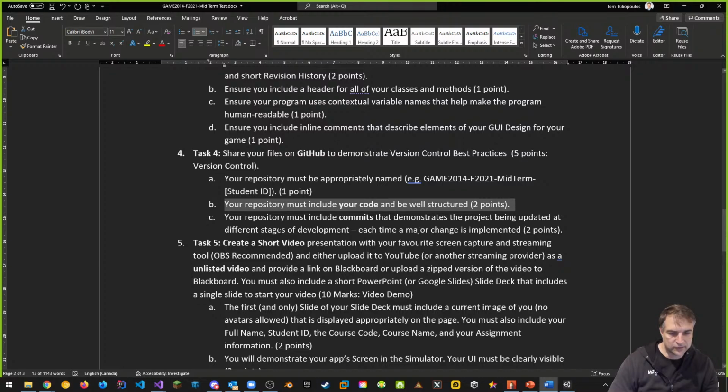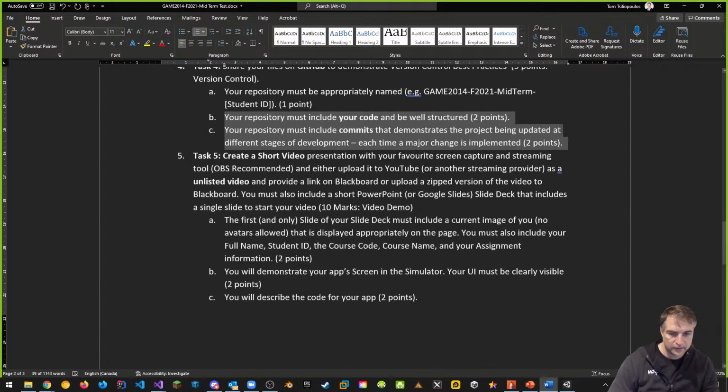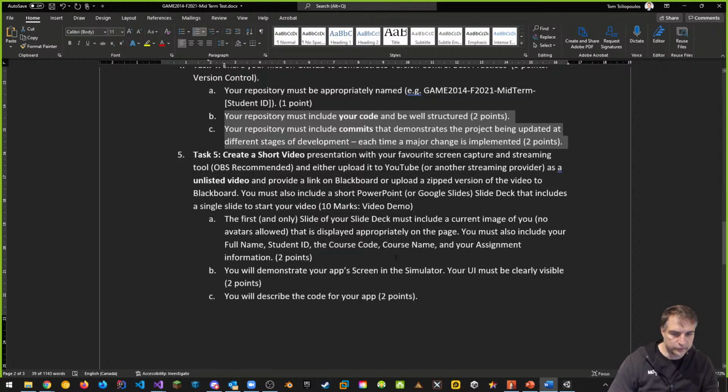And your repository must include commits that demonstrate the project being updated at different stages of development. If you just put it up once to GitHub, you lose 2 marks for only using GitHub as a backup. Just letting you know. The other one is your short video, which we've talked about before.